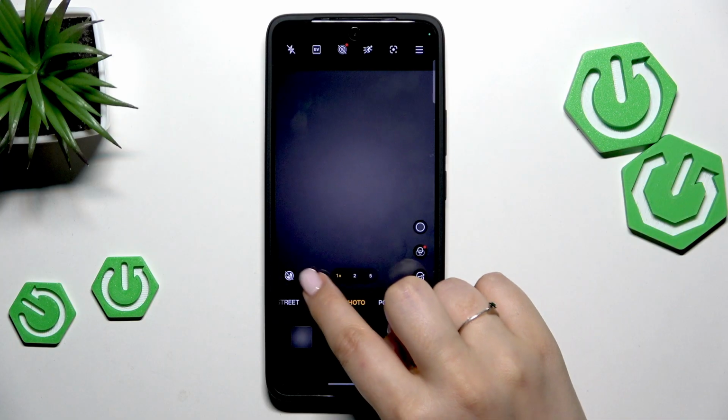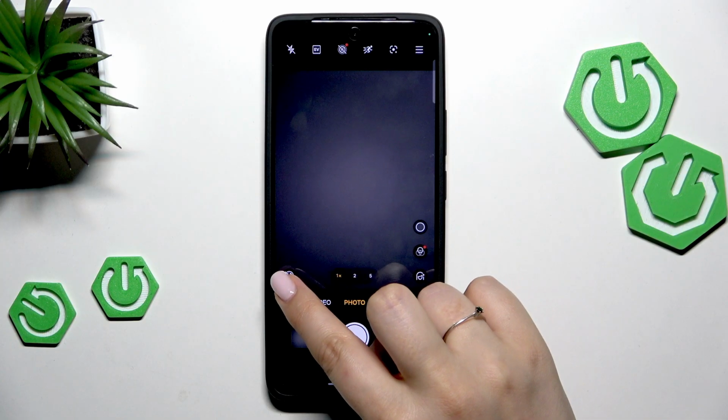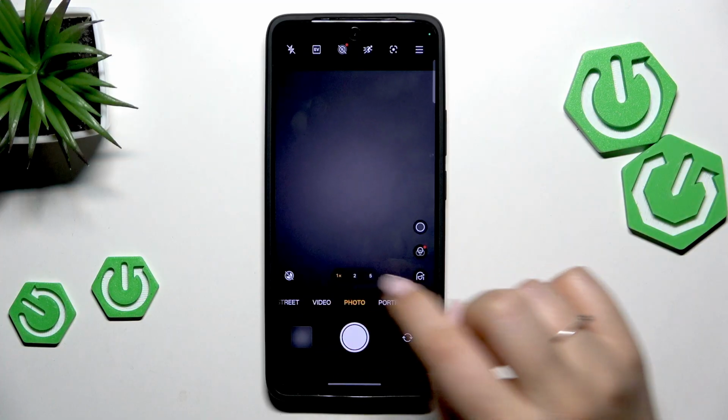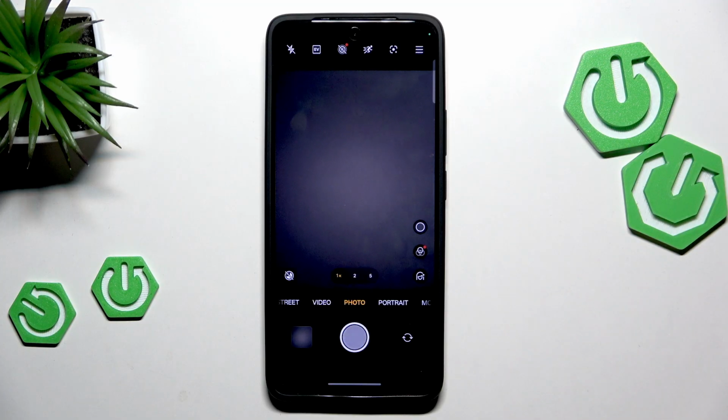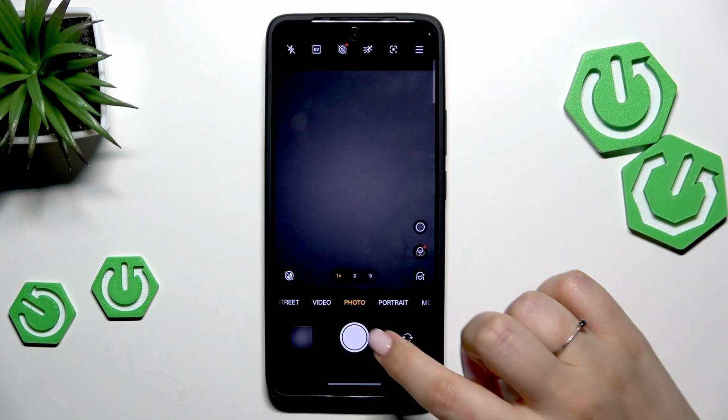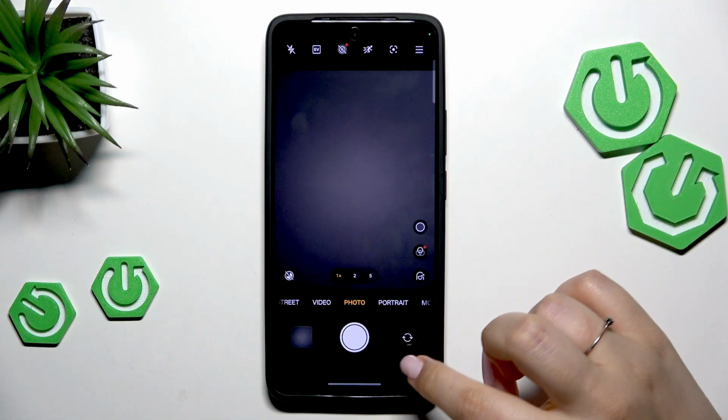So you have to simply tap on this 2 seconds bar or icon. And now it is crossed out, which means that your device will actually take photos right after touching it. I mean touching the shutter button.